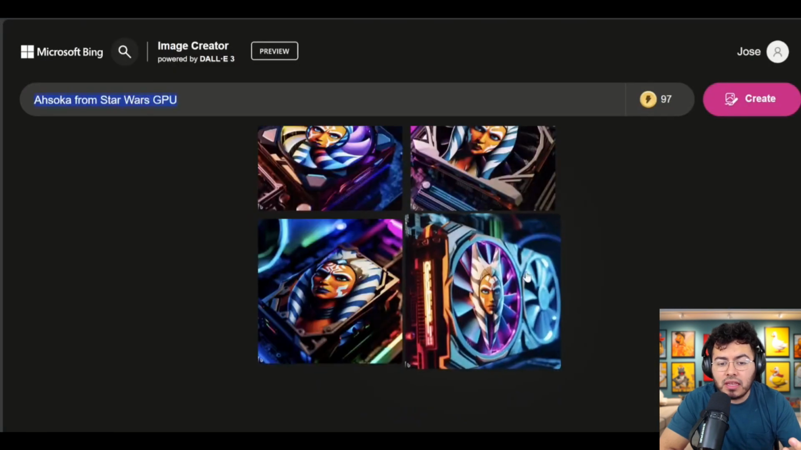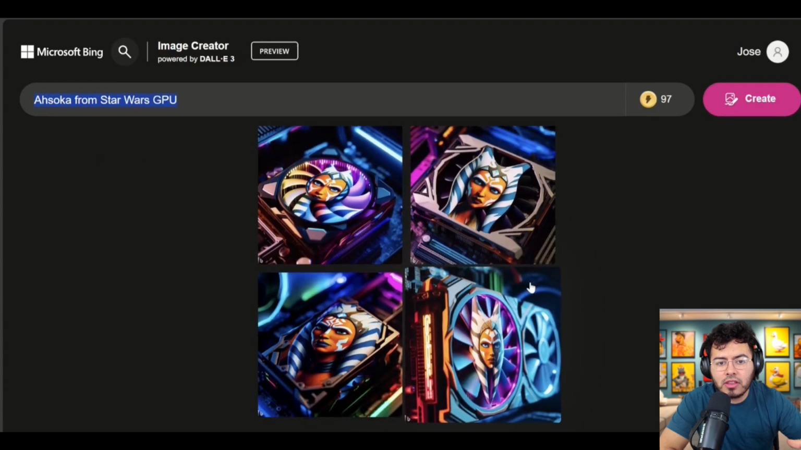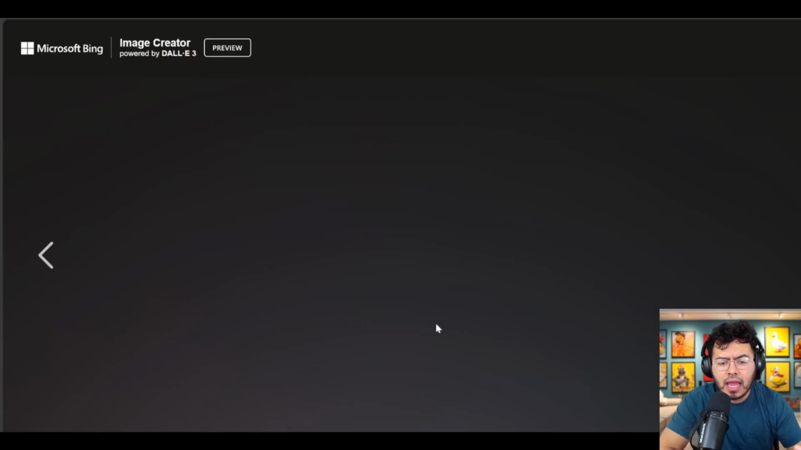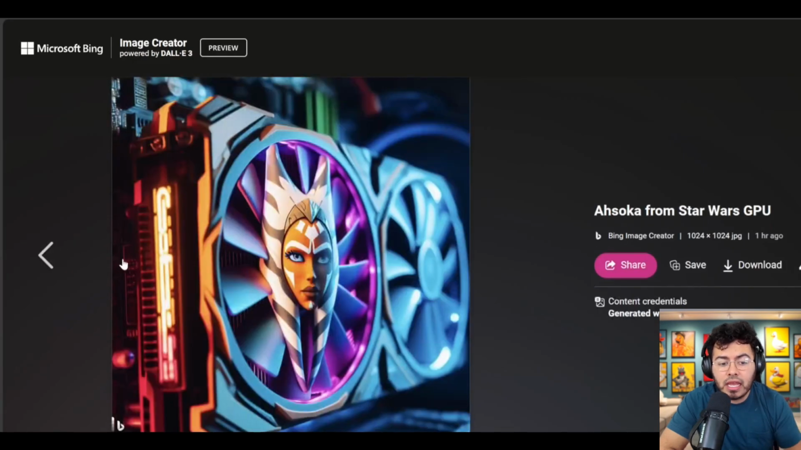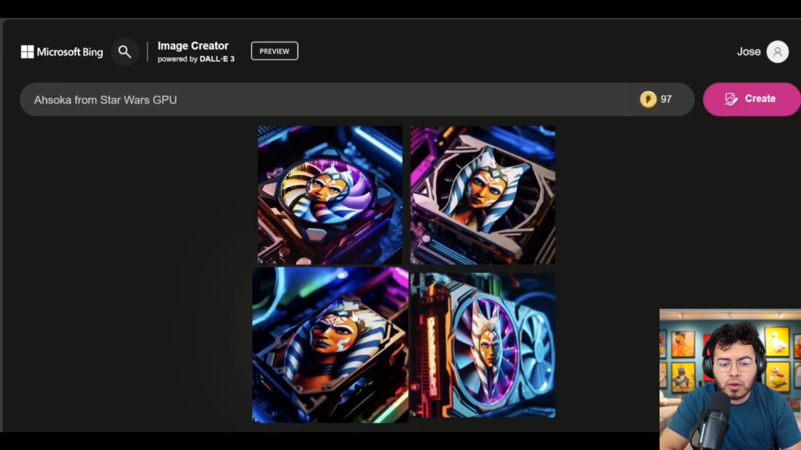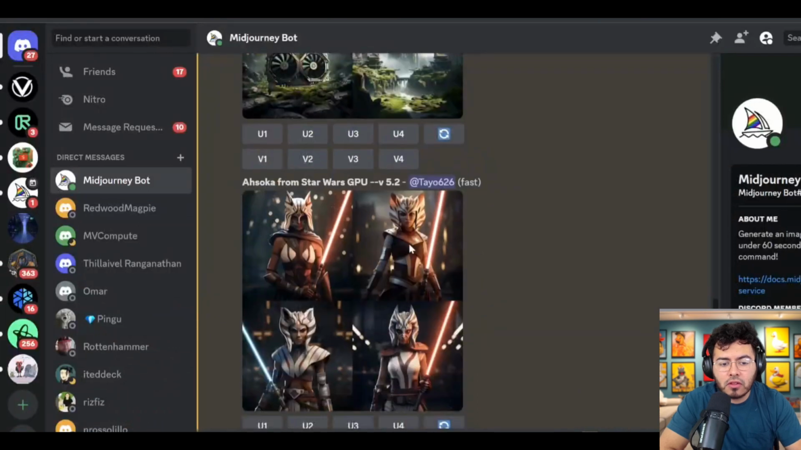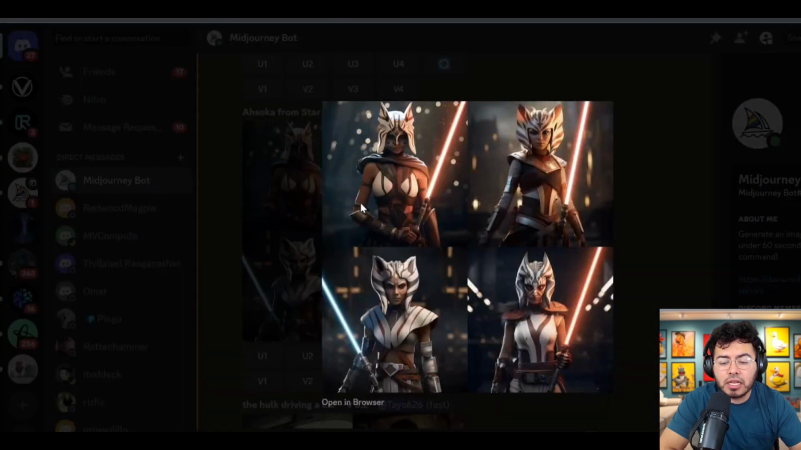Now I wanted to do something even crazier, right? I already looked at Ahsoka, I looked at a GPU. Now I wanted to look at Ahsoka from Star Wars as pretty much a GPU. And here we can see her face being implemented in these tech products. I think this one is pretty insane. And the other one before that is also pretty cool, where we can see more of a GPU, a tech product incorporating Ahsoka's image. Unfortunately, when we take a closer look at Midjourney, it just gives me more pictures of what they think Ahsoka looks like. And again, there are no portions of the GPU here.